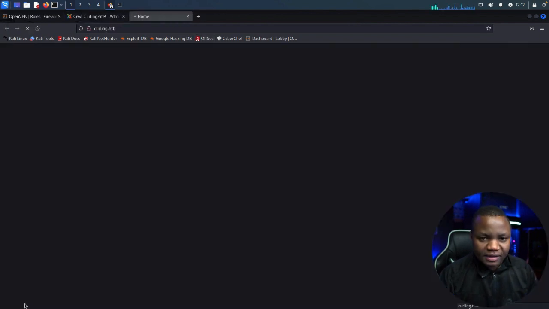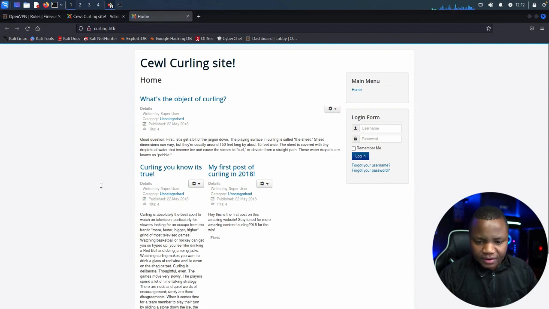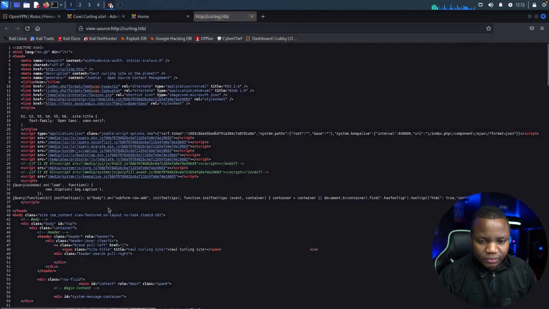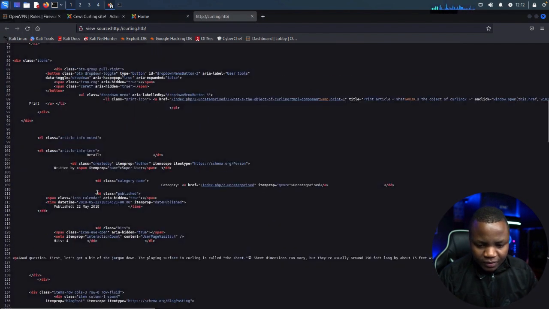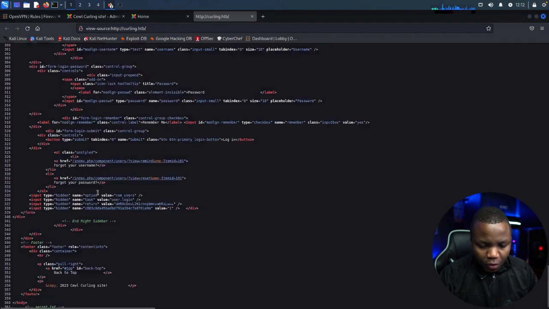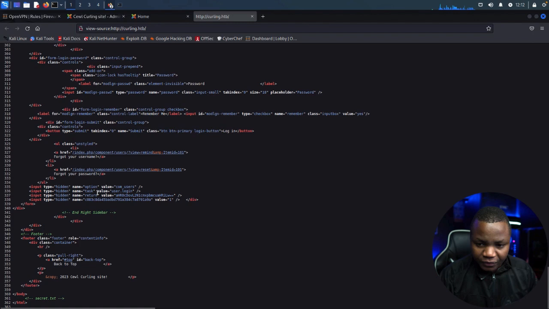Let's go back to the main site and do the same. There's a few blog posts here. Let's view the page source. We are looking for comments, and comments will show in HTML or JavaScript, or we can look for the word password as well. In this case, I don't. Oh, wait a second. Here's a comment.